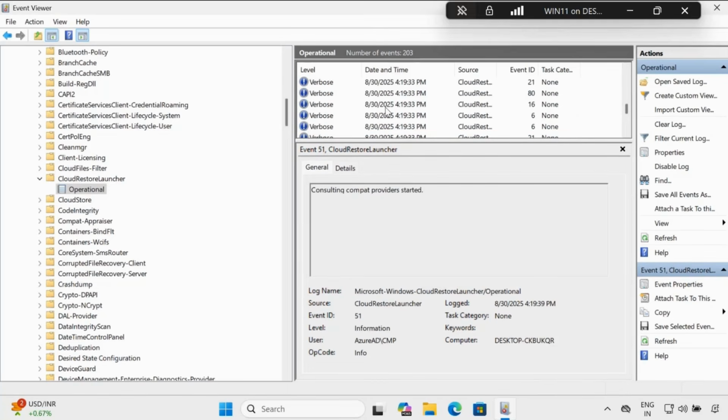So that's all I want to show you: what is Windows backup for organization, how we can configure it, and what is the end user experience.